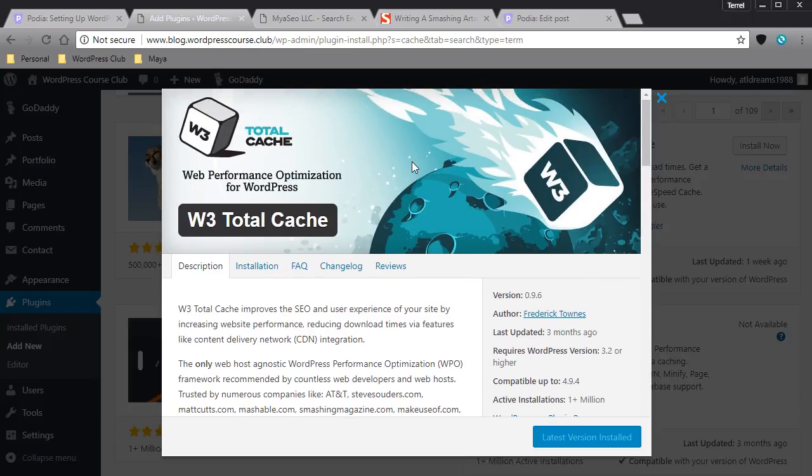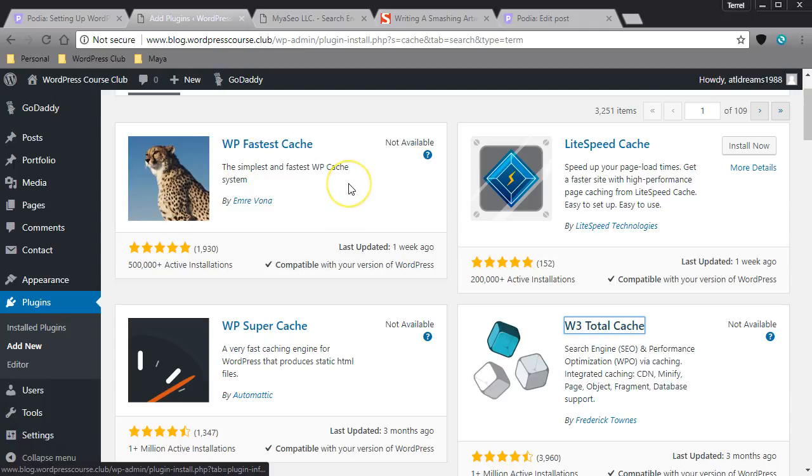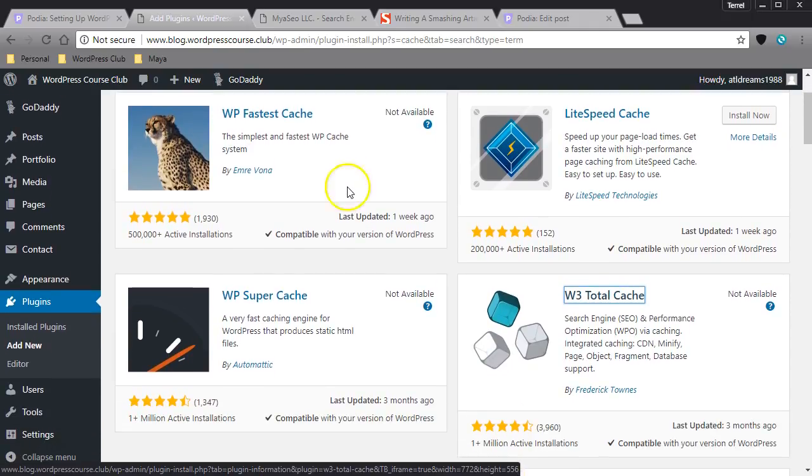Some make your website a little bit faster, but they don't do everything else, kind of like WordPress Fast Cache. So there's WordPress Super Cache, which is really good too. They all have their own offerings. So I would just take your time and see which one is the best for you and just go from there.